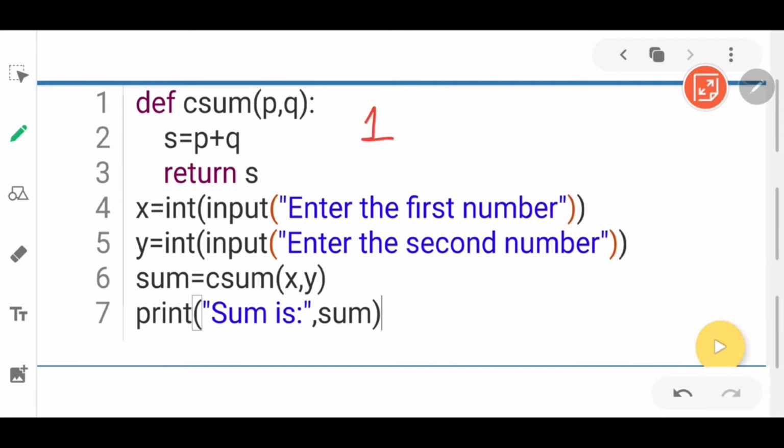After that, as it encounters the DEF statement, the control will be transferred to the main program. So which line contains the main program? The fourth line. So after 1, which line will be executed? The line number 4. After that, which line will be executed? The line number 5 will be executed. After that, which line will be executed? The line number 6 is executed.